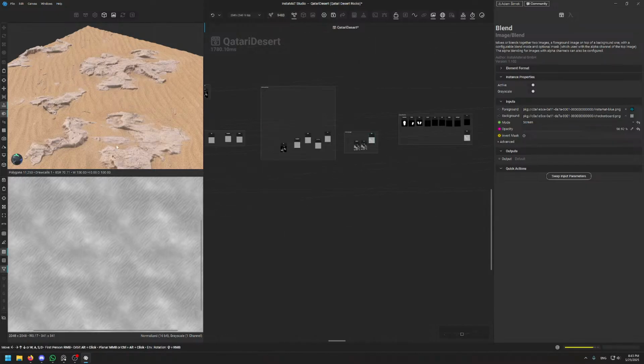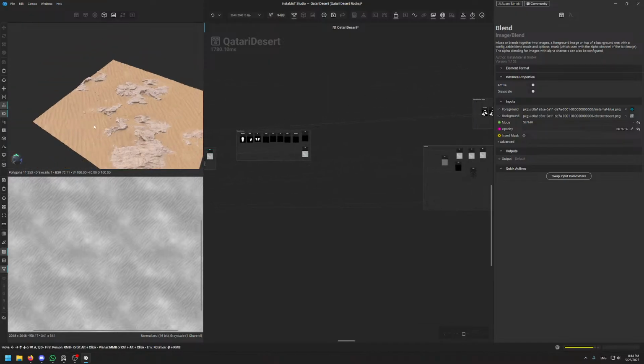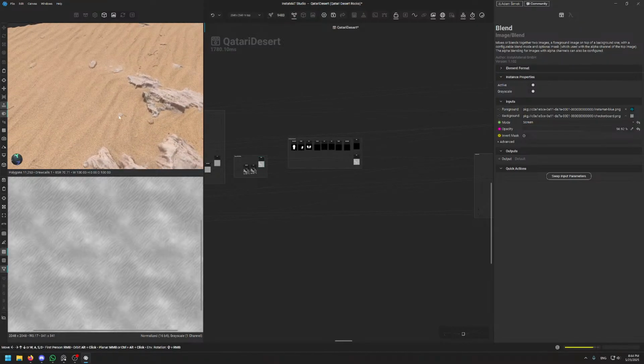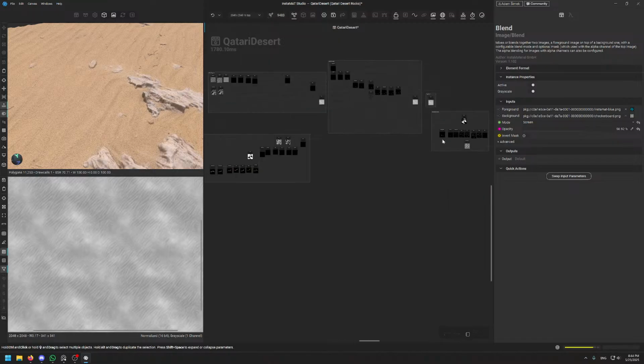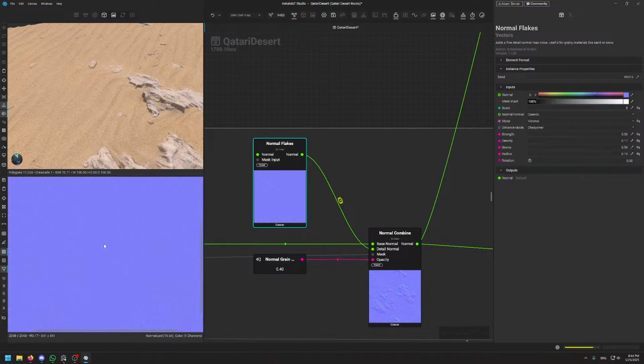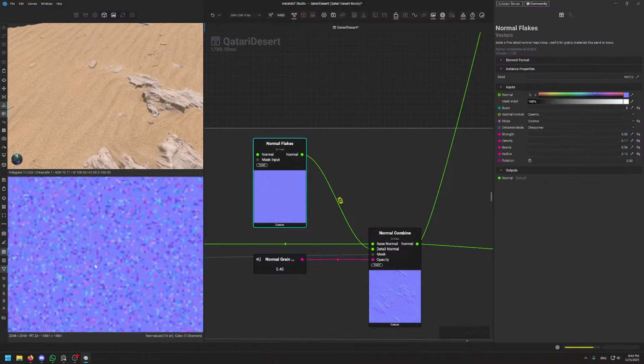That's essentially the base for the sand. The really super grainy detailing comes a bit later, but it's mostly color and roughness and a bit of normal combination. I have this normal flakes node, which is very useful. It gives you super small grainy details like you would have in a car paint, for example, but also ice, sand, obviously, anything that's really coarse but at the same time fine. Normal flakes is your friend.